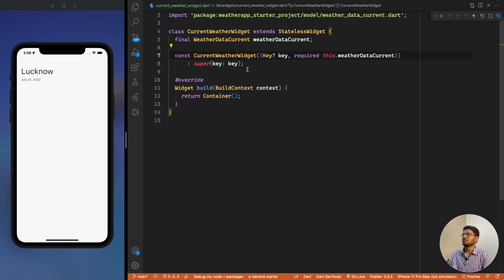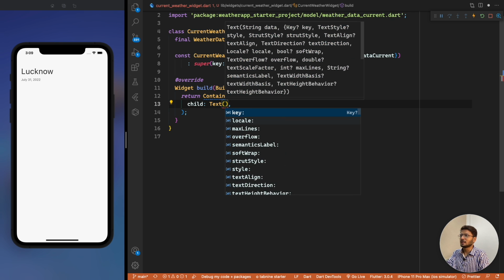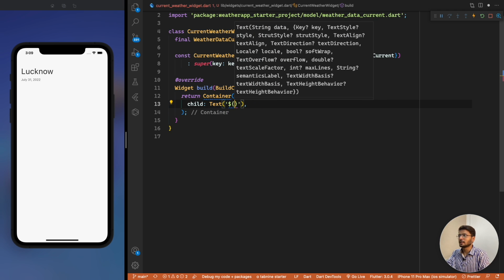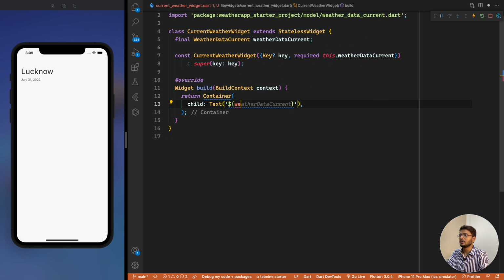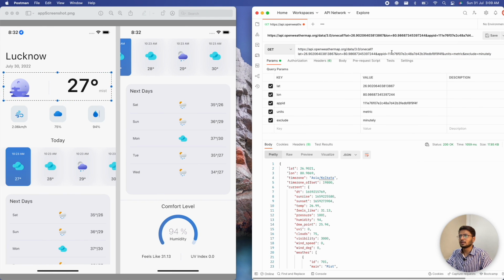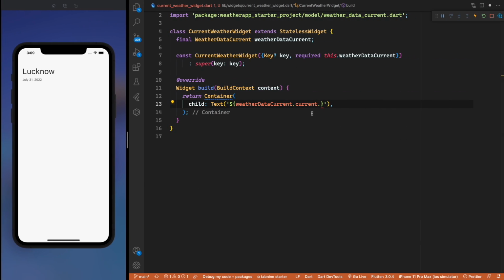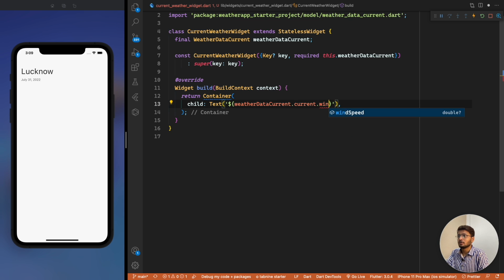Now let's see. If we go to our current weather, let's try to fetch whether our current weather is working or not. If I write child, this can be a text, and we will write weather data current dot current. Okay, and then let's see. First of all, let me open my Postman so that the data is accurate. Right now we are getting data for Lucknow only. If you see the current, let's say wind speed is 0. So if I get wind speed here, click on save. Okay, so wind speed is 0, that means this is working.